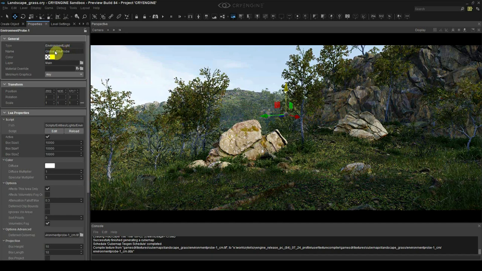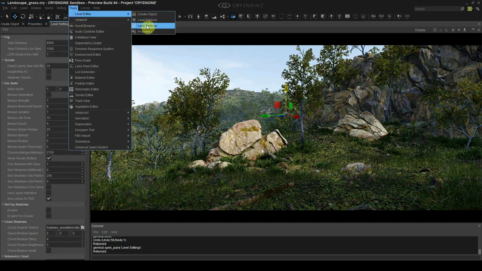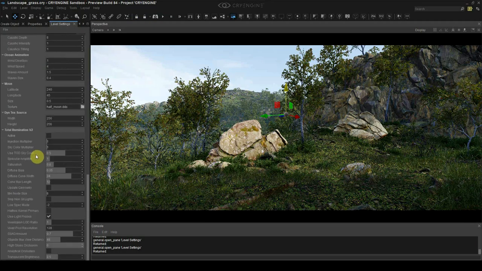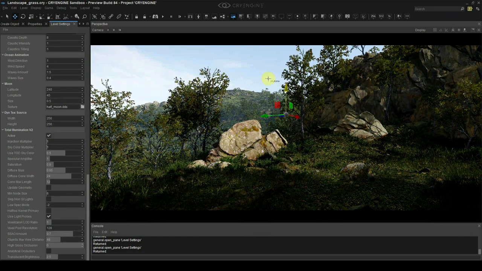You might have noticed that while it does provide a bit of a skylight, the actual lighting isn't very advanced. It's really just a single flat tone. To improve things, I'm going to enable Total Illumination. You can find it in the Level Settings panel. Once that's enabled, CryEngine's Advanced Total Illumination GI system takes control.